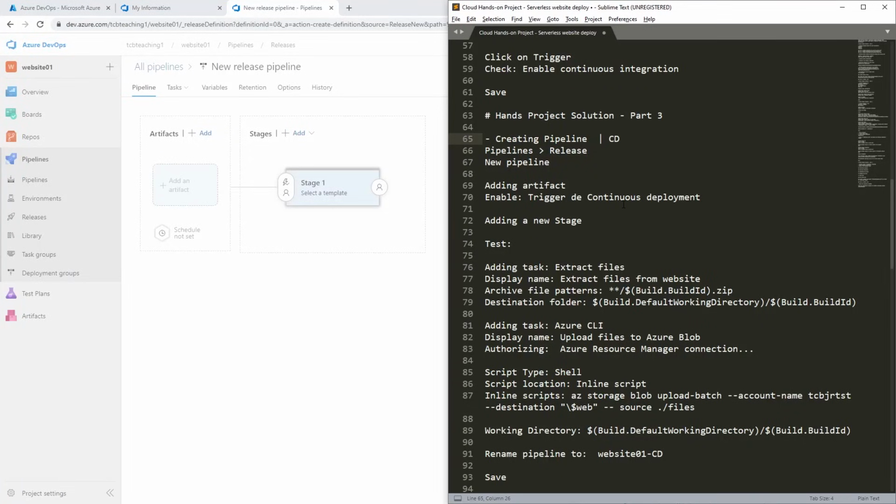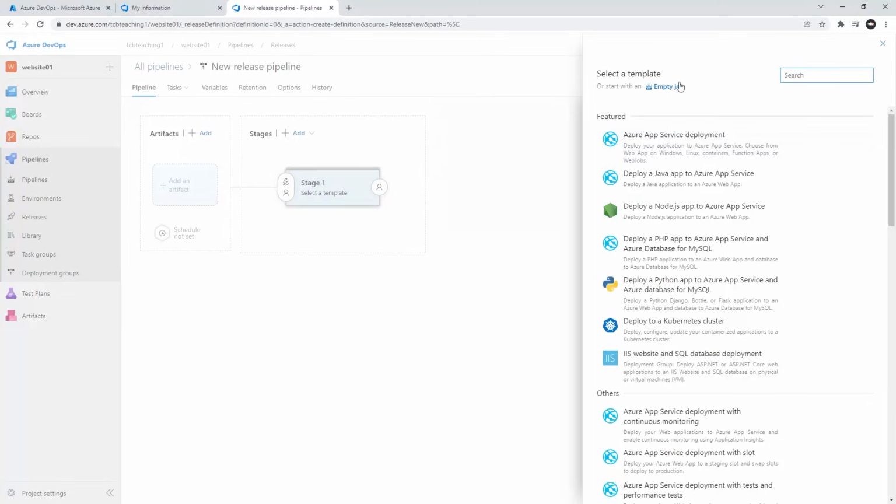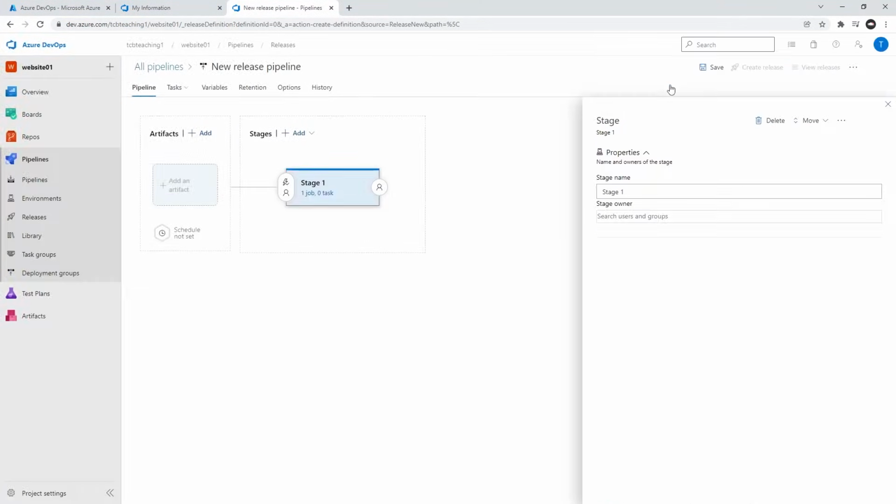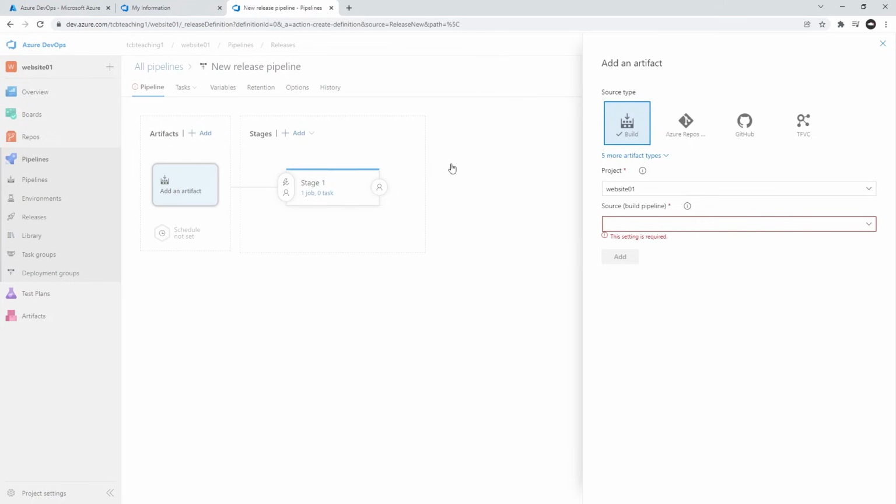Because it's very easy to make a mistake, since there are a lot of details in here, okay? So first of all, as I mentioned, we're going to create a new pipeline, okay? And then here, we are not going to use any template. You just need to select an empty job, right? And then the first thing that we want to do in here is just click on add an artifact, right? And then click on build, okay?